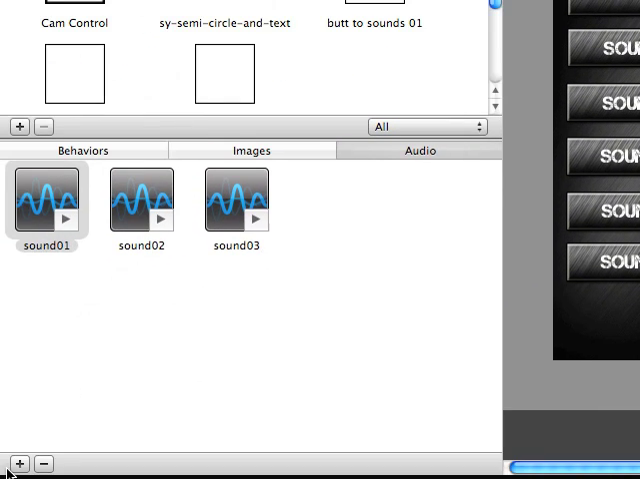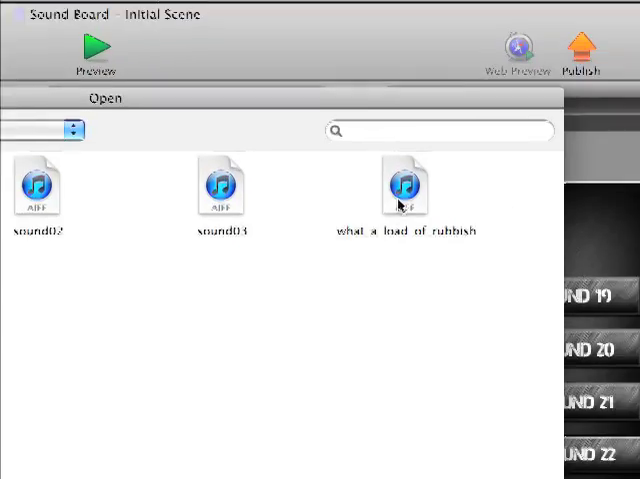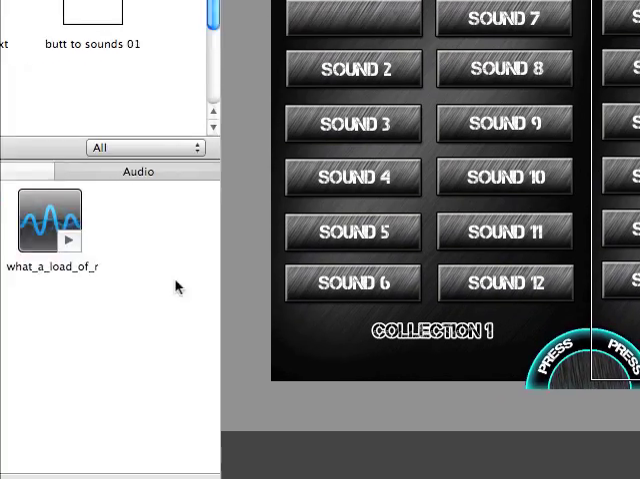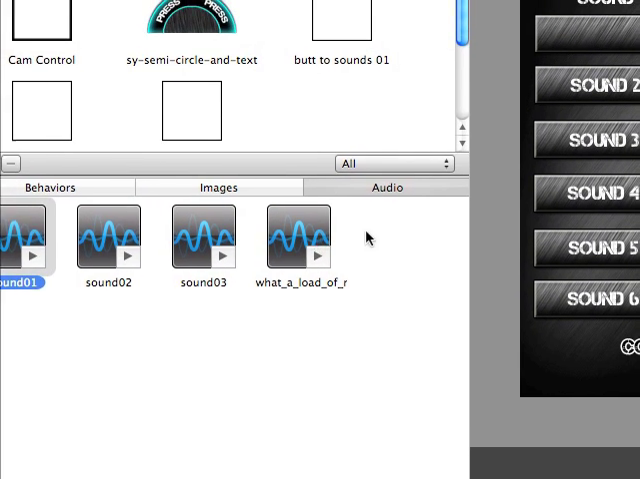You want to add a new audio file. Let's go plus, choose your audio file, open, import as sound. It's added to the audio window.